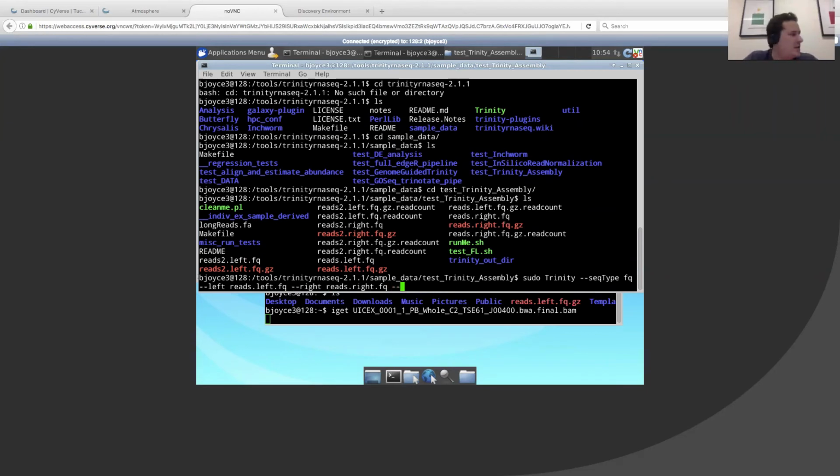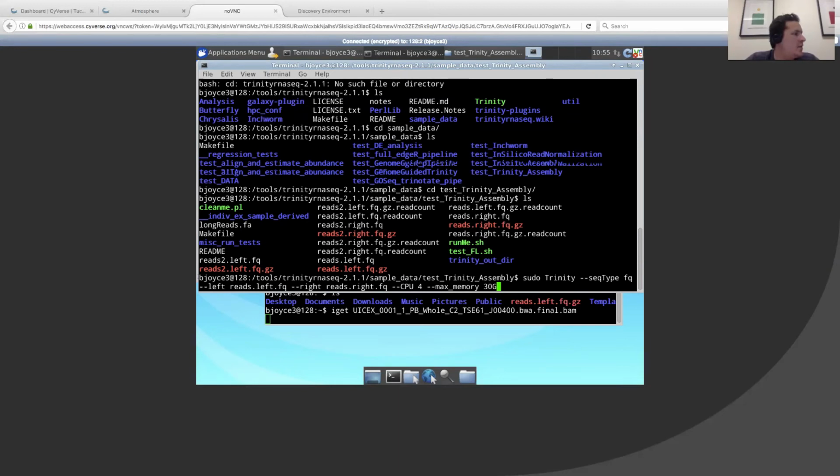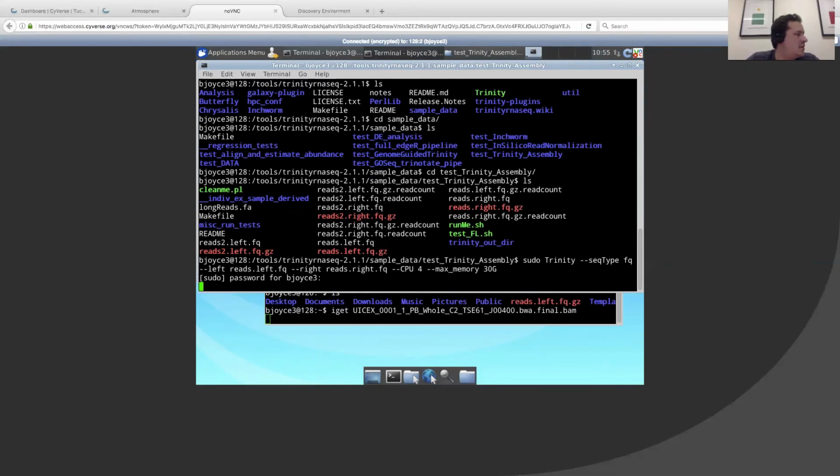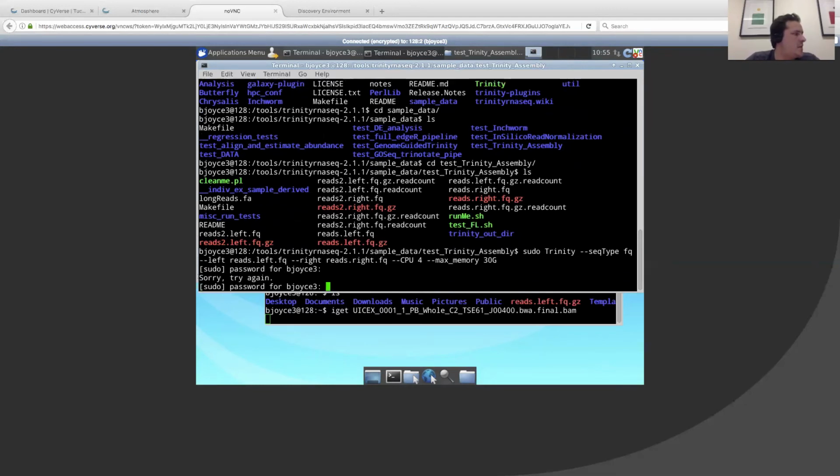And then we're going to tell it that we have 4 CPUs because that's how big the cloud computer is. And we're going to tell it that we have a max of 30 gigabytes of memory because that's how much we have. So we're just going to run that. Cross our fingers. I'm going to type in my CyVerse password again. Oop, I'm going to do it right.